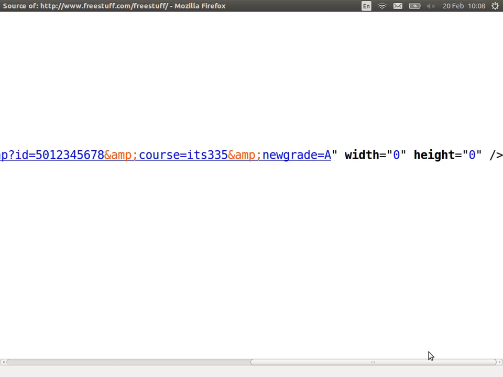The browser visits this URL, and remember who was logged in the browser. The user Steve was logged in. So the cookie that's sent to this URL is used for the user Steve. And we know that the website will allow user Steve to update the grade. And therefore the grade is actually updated. So there's several things happening there.